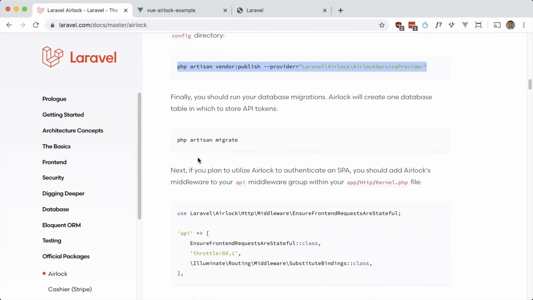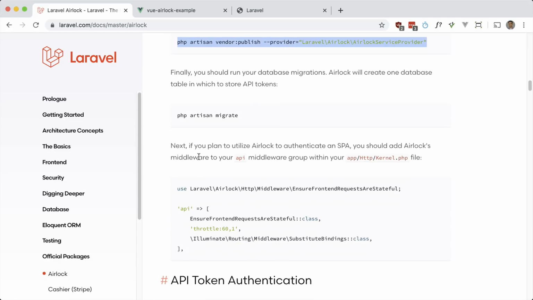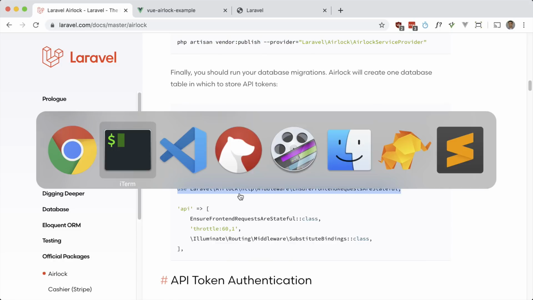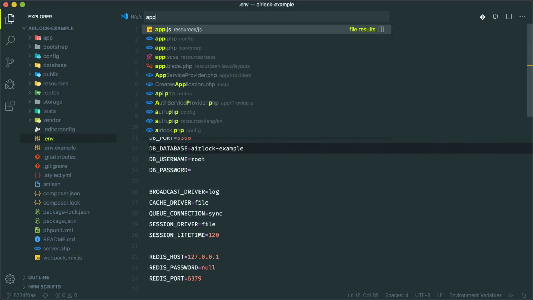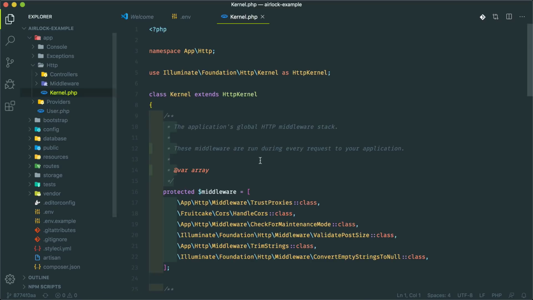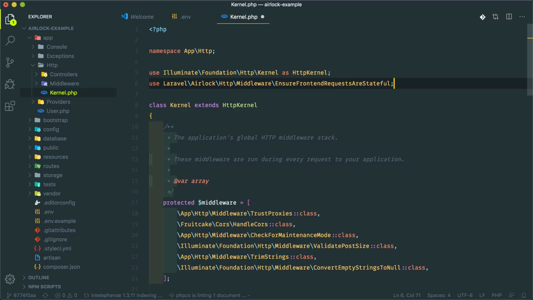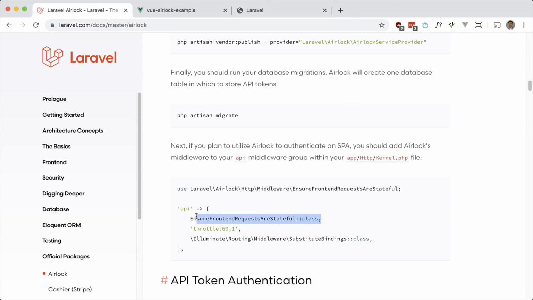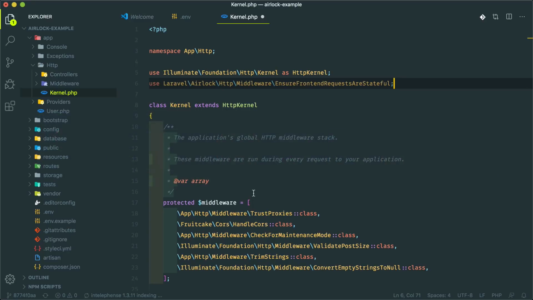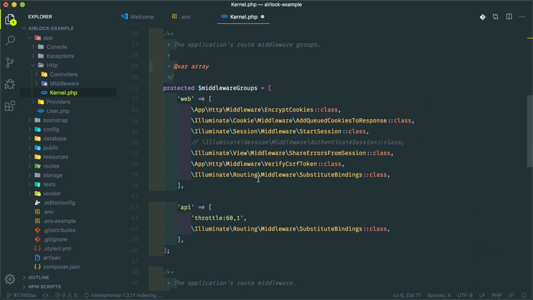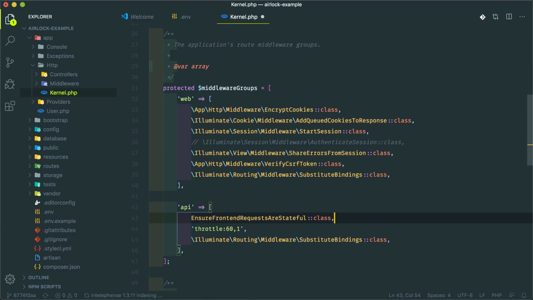So we have to add this middleware. So ensure front-end requests are stateful in our app HTTP kernel. So let's go ahead and do that. App HTTP Kernel. Let's go ahead and use that. And let's grab this and put it in our API middleware, I mean, right here. Okay. And what's next?